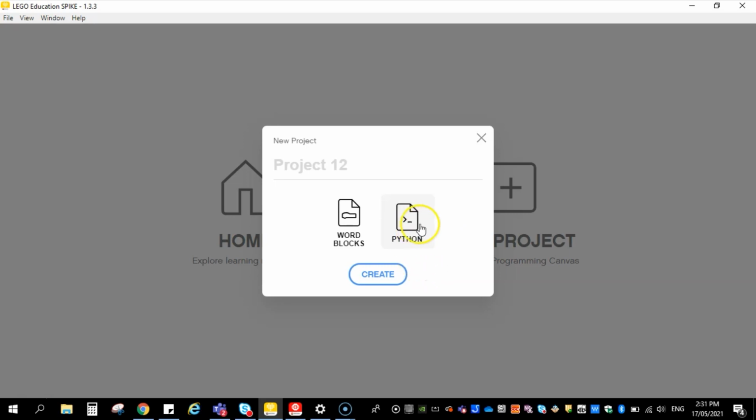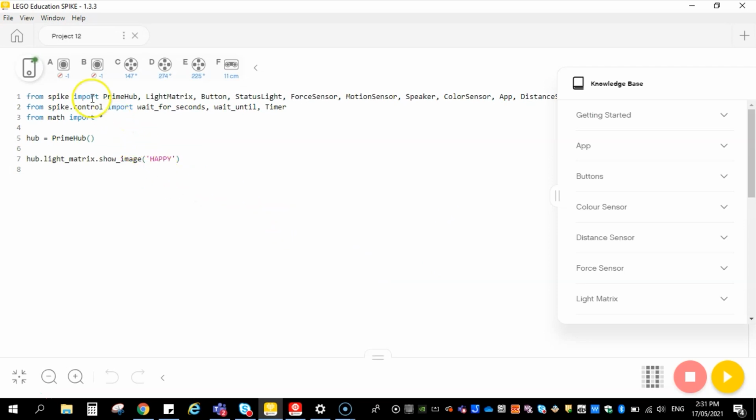So we're going to create a new project using Python. So we're going to click on Create. And I can already see, or you can already see, that I have a Spike connected to this computer already. So it's already telling me some of the different sensors and motors and stuff that I've got plugged in.